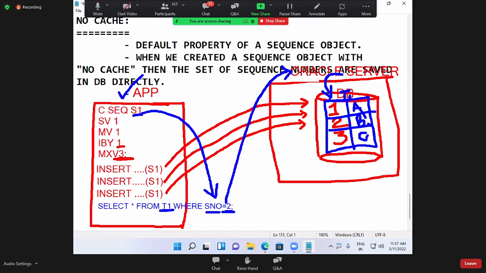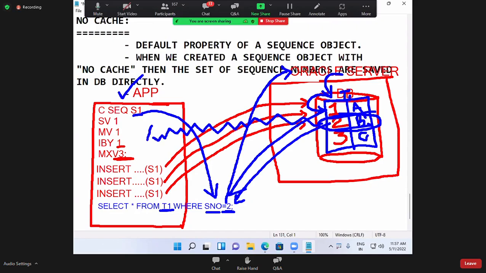So the server will go to the database, and next it will go to the table and the sequence number. On which column you applied the sequence facility, that column was given here: serial number is equal to 2. Then it searches. 1 is equal to 2: condition true or false? False. 2 is equal to 2: true or false? True. Then the row where the condition is true, that data is sent back to your client application. This is my client application. Understand now? So this is the first time.